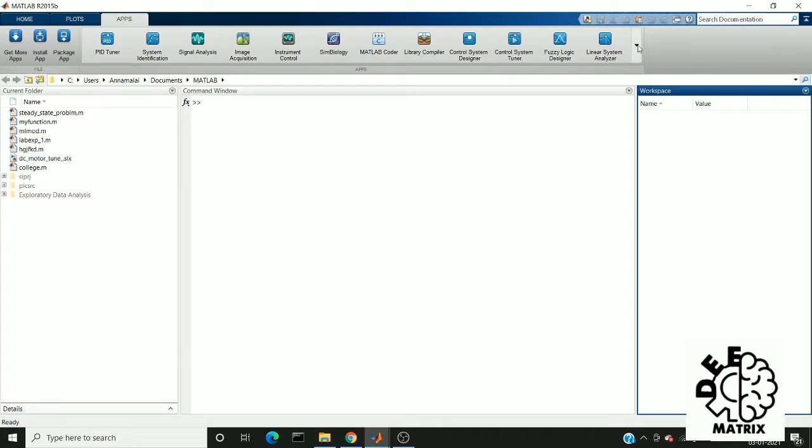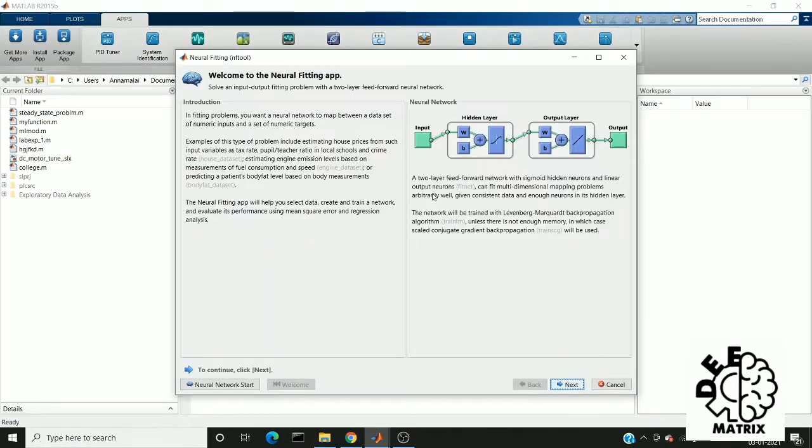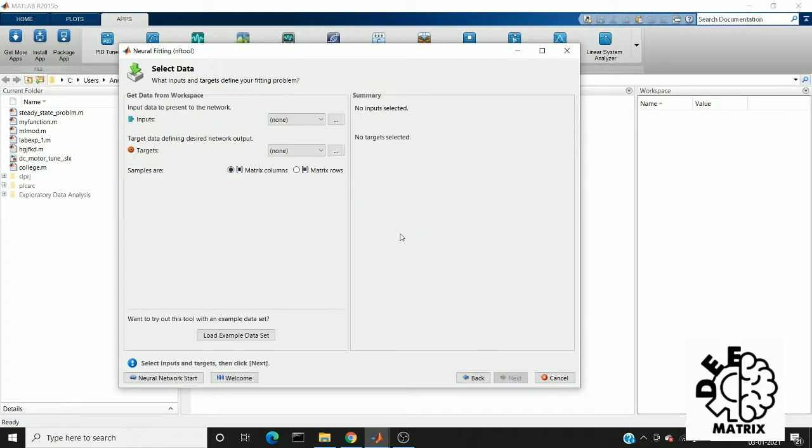Go to the apps, where you can find math, statistics and optimization. In that, we can find neural network clustering, neural net fitting, and neural network pattern recognition. In today's video, we are going to see how to use the neural net fitting app. A window will open. You can also open this window using a command called nftool. So we are going for the next option.